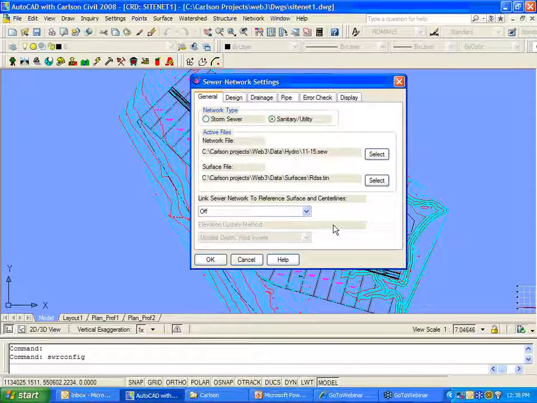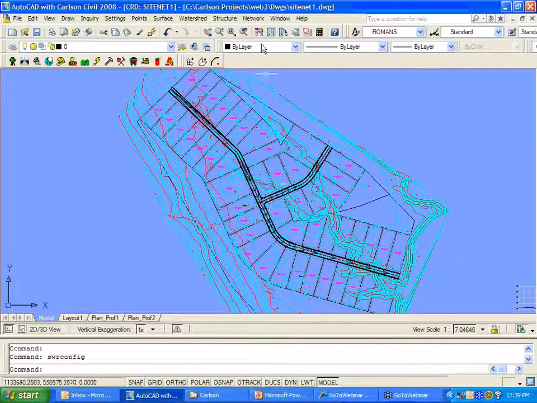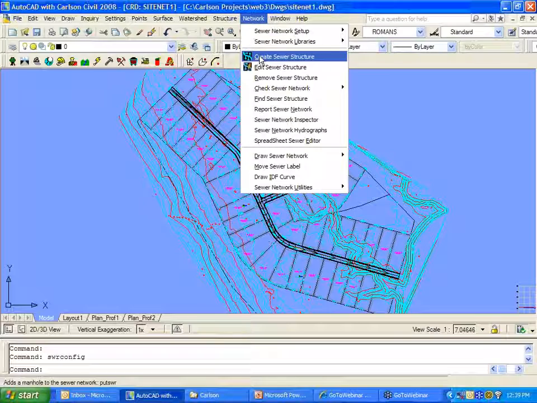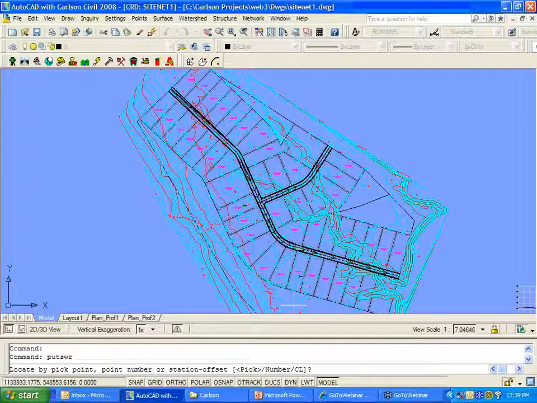So a lot of these settings are disabled because we're working without flows. So there we go. We're ready to go, and we're going to say create a sewer structure. And it says, do you want to pick, or do you want to use a point number, or do you want to use station and offset of a center line? So that's kind of cool, too.